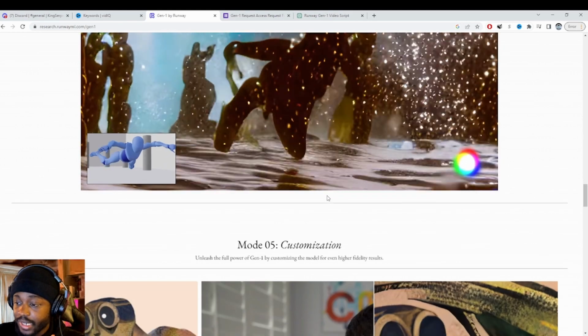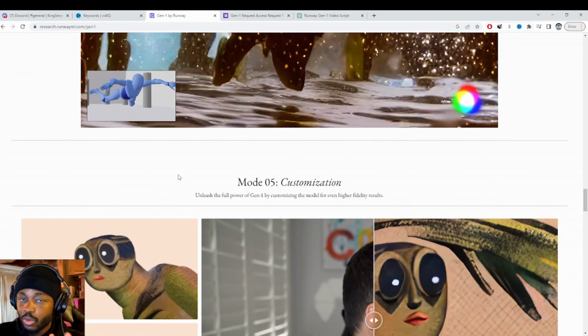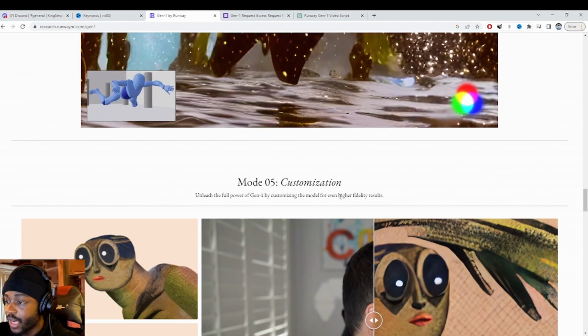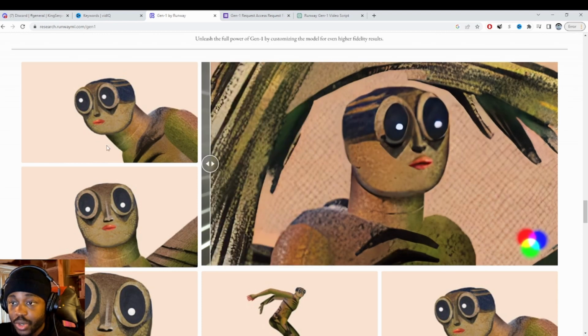It's just mind-blowing. It's really impressive. And then we have mode 5, customization. Unleash the full power of Gen 1 by customizing the model for even higher fidelity results. I don't know what this is. It's like a tortoise or something.